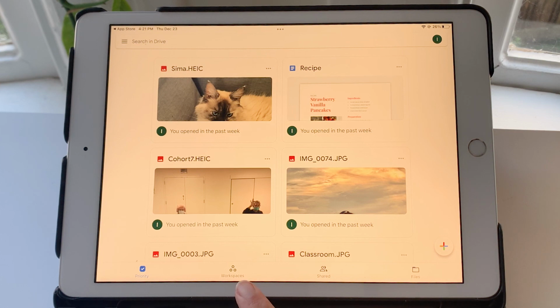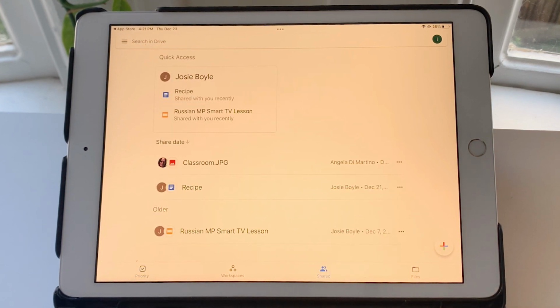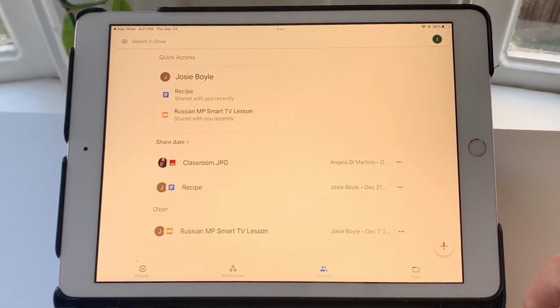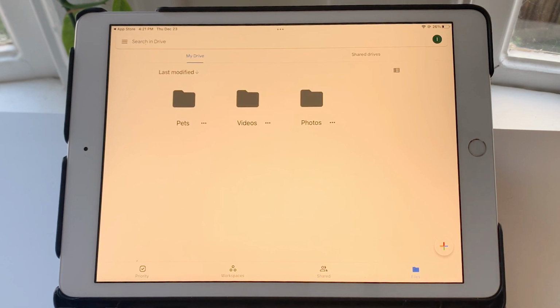We'll skip over Workspaces. That's a bit more advanced for if you're using Google Drive for work, this is maybe more useful. The Shared tab is where you can access any files that have been shared with you by other people. So I have a few different documents here that someone else shared with me. Finally, Files is the place you can see the full list of everything that you have in your Google Drive.